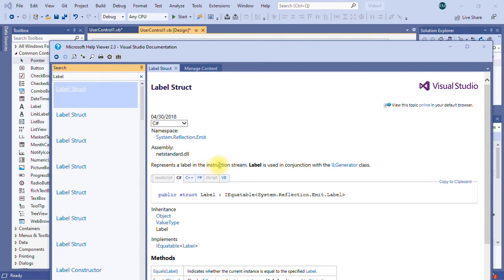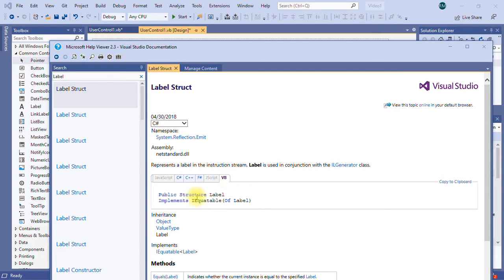Represents a label in the instruction stream. Label is used in conjunction with it, i.e. generator. Also notice that's in C. Let's see if it's any different in Visual Basic. So again, what I'm just showing you here is that there is a help. But there's nothing like a good book that walks you through it. So we're going to close this.